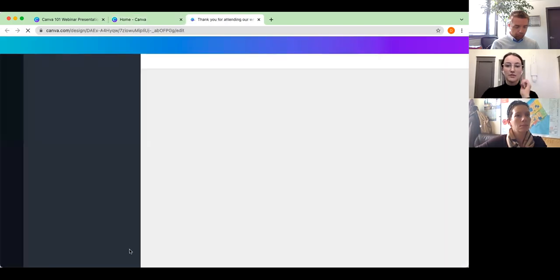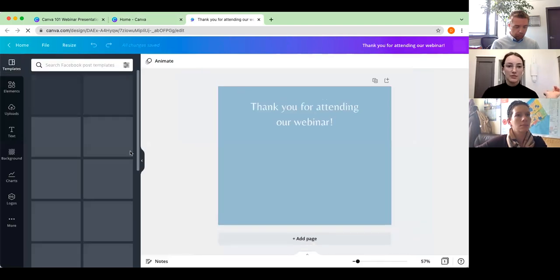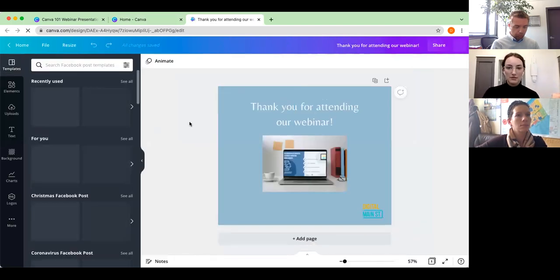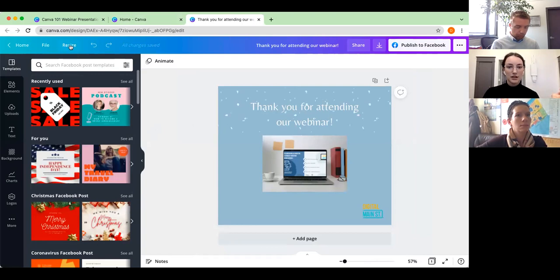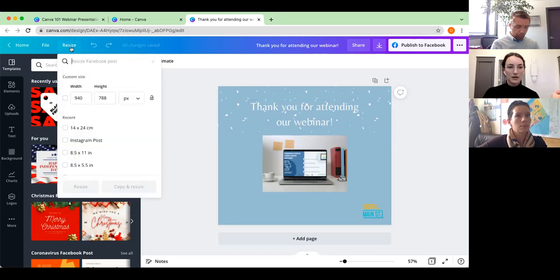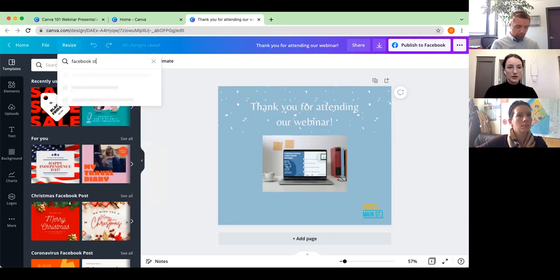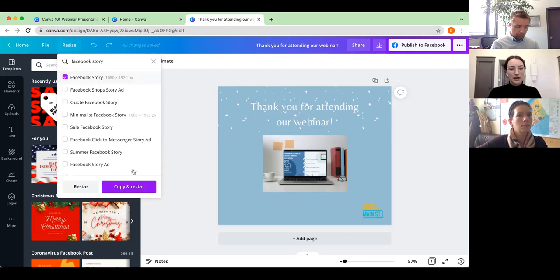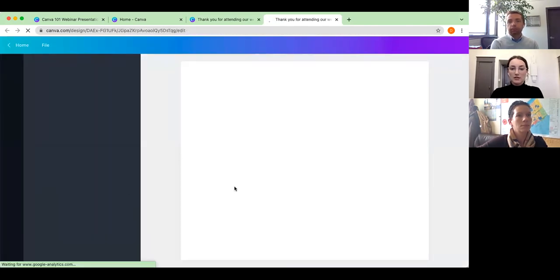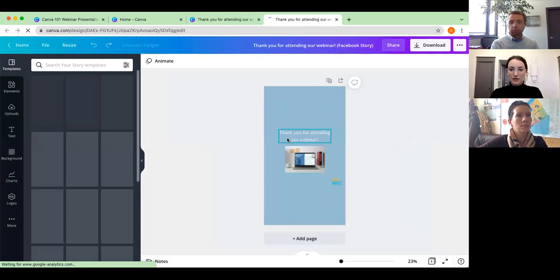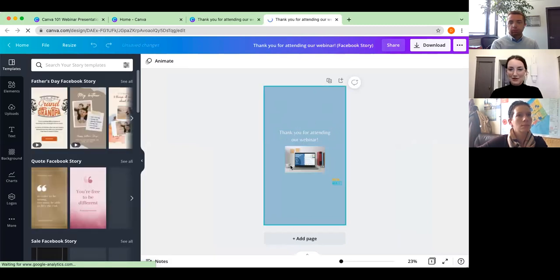So let's click back on that Facebook post and we will resize it to a Facebook story. So we're just going to click here at the top, resize. So you can put in a custom size, or you can search here at the top. So let's do Facebook story. There we go. And we're going to copy and resize so we have the post and the story available. And it's going to take you to a new screen, and it's completely resized for you, but you have to change all of these things.